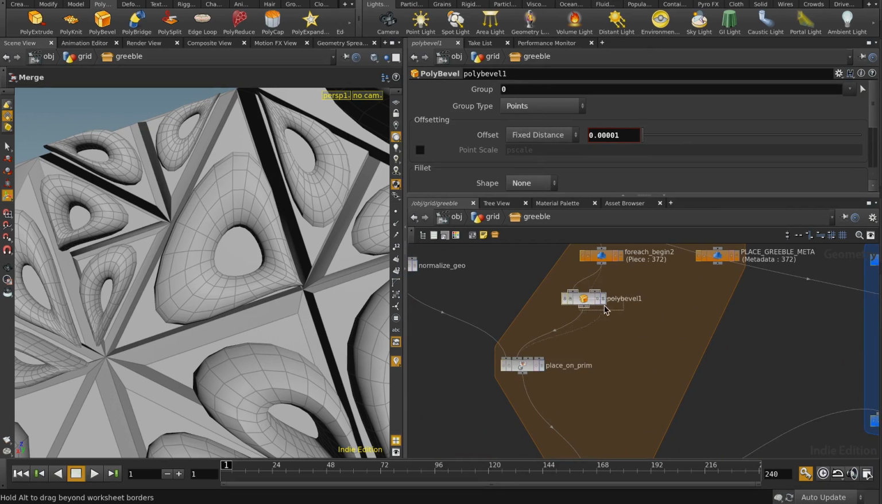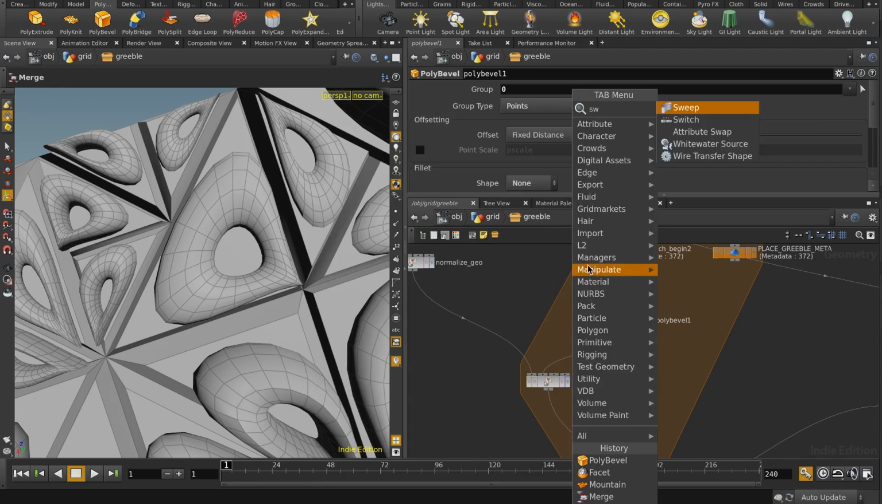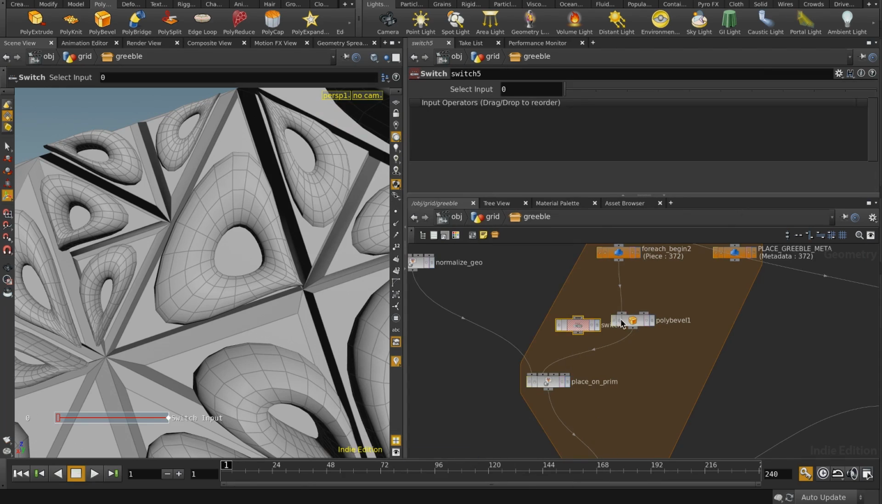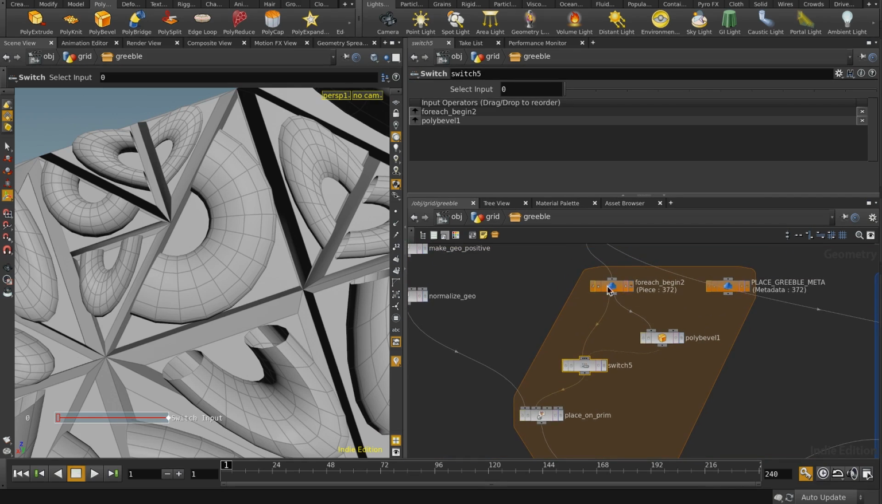But anyway, that's okay. So we need to make sure that this only happens if this actually is a triangle that's coming in here. So I'm going to press tab and put down a switch. And we will just wire our first input right into there, our second input into here, and then just wire the switch in just like that. And now we want to switch if the number of points here is 3.